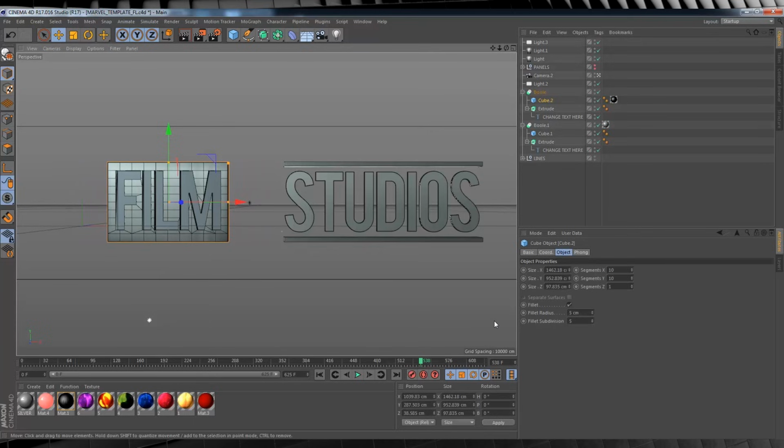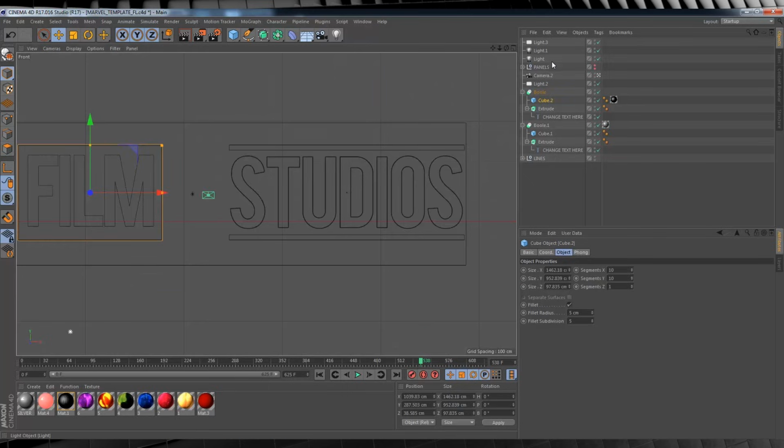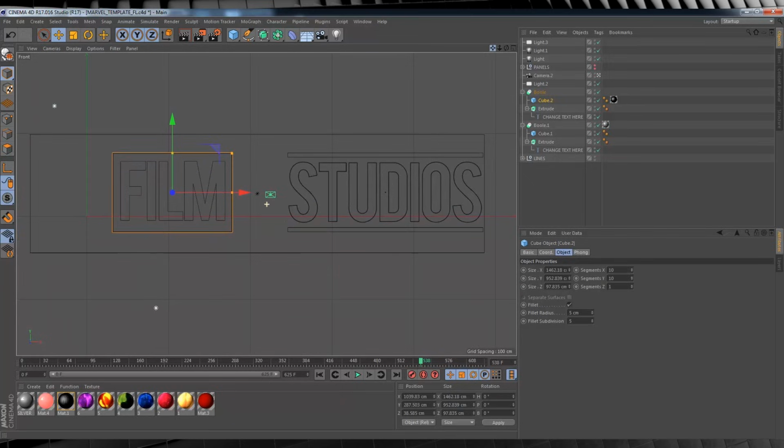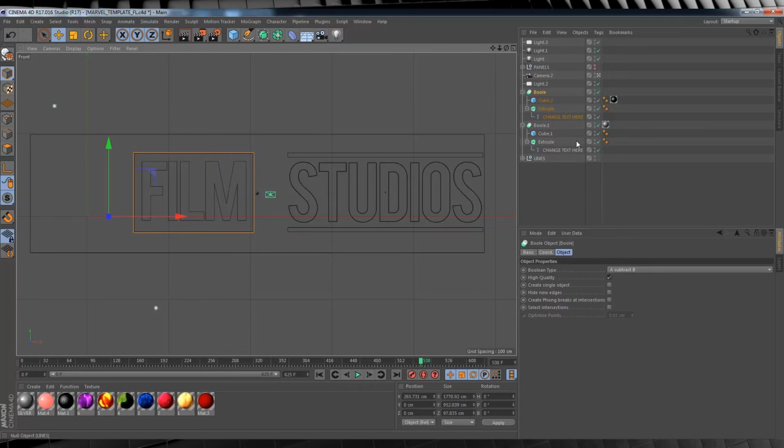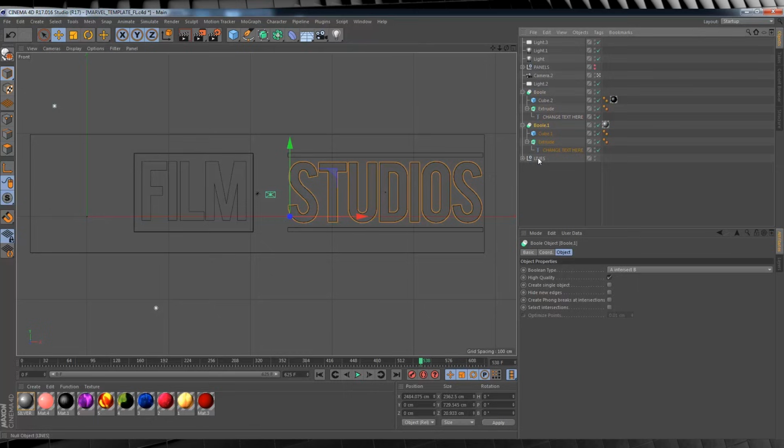Now if we move out of multi-view into front view, you can see that it looks weirdly spaced out now. So we need to bring both the studios and the logo in a bit to center them back up again. Now this is totally fine and you can do this, but it is going to throw off our camera animation quite a bit.